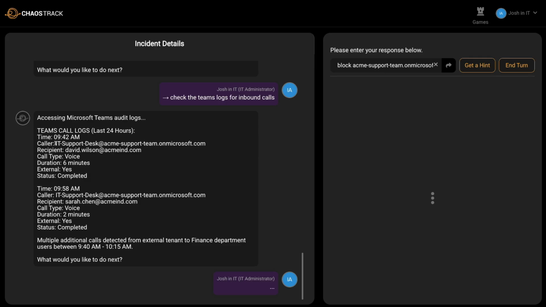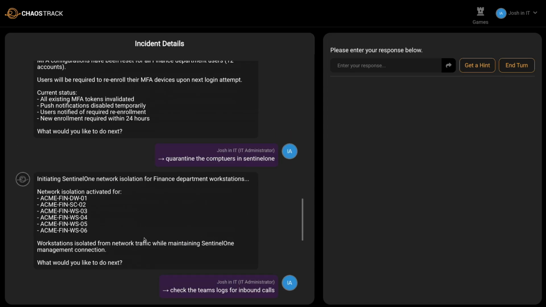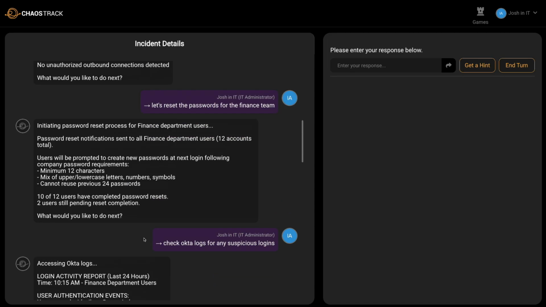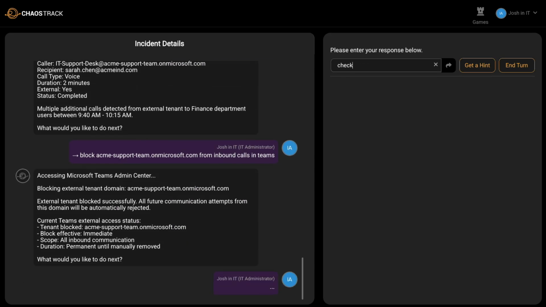Once we have this indicator of compromise of who's actually initiating the call, we want to make sure to block the call. So if I scroll back up, the AnyDesk was a hint with Sentinel-1. So I'm going to say check in Sentinel-1 if any other computers downloaded or executed AnyDesk, right?